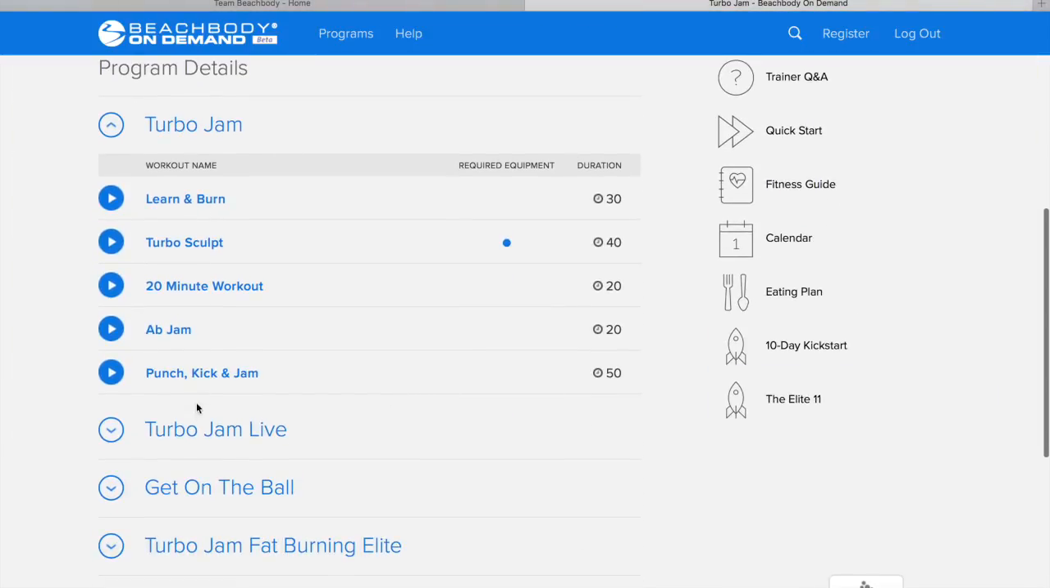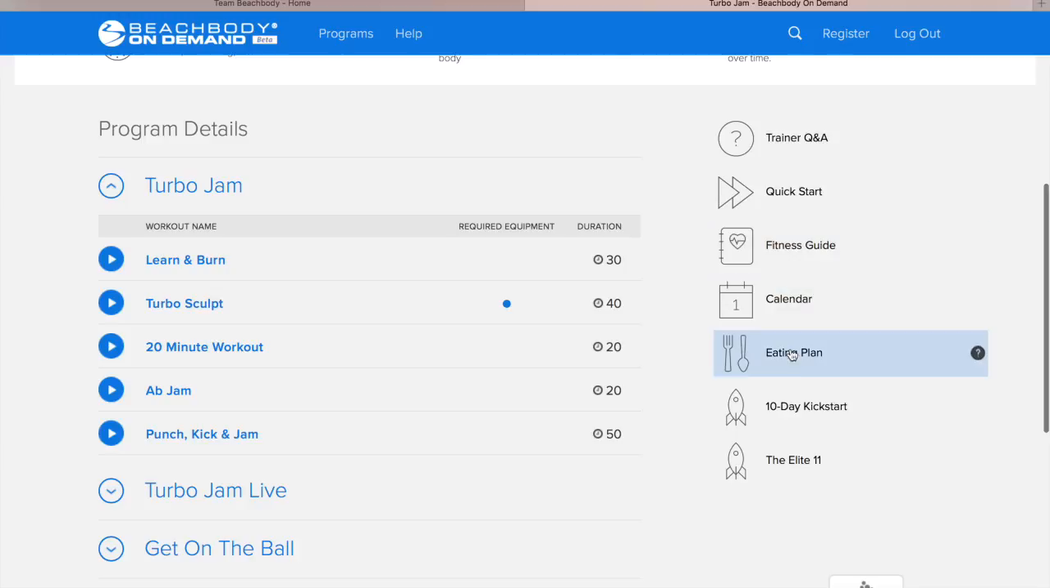So this would be your DVDs, for example, right? But they're streaming like Netflix. And over here on the right-hand column would be everything else that would come with it. Like your program guide, your calendar, your eating plan, and some other tips and stuff. But because it's virtual now, there are so many different cool things that you can look at.